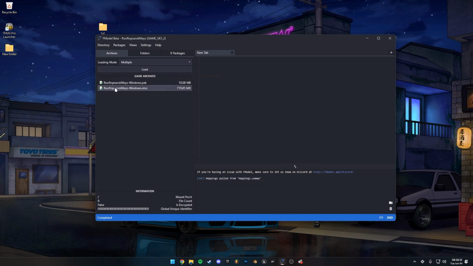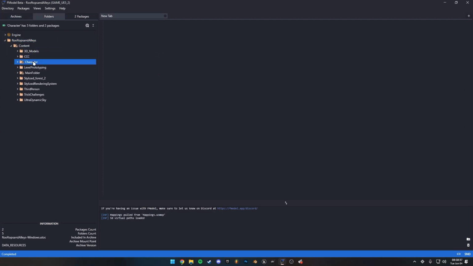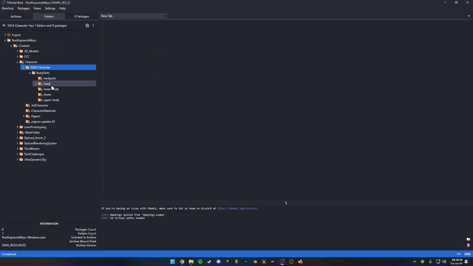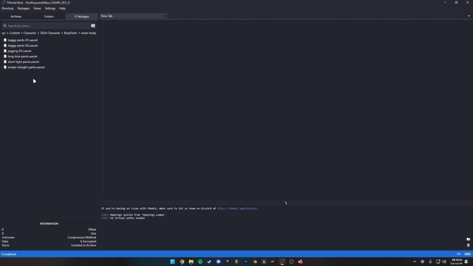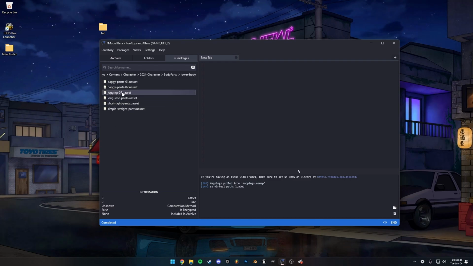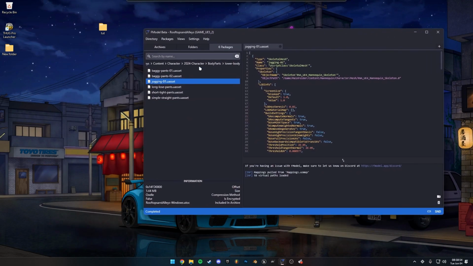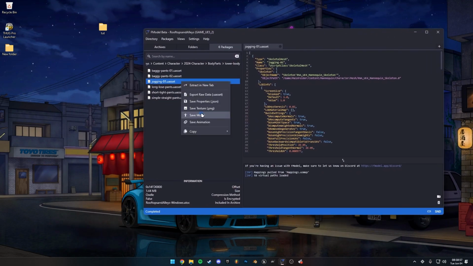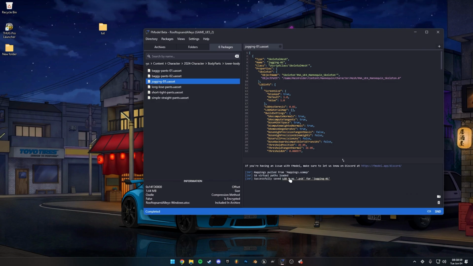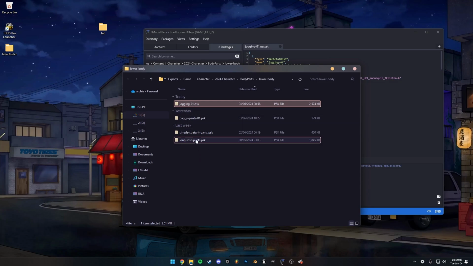Then you have these two things, and you want to open Rooftops and Alleys, character, 2024 character, and lower body. So this is where all the trousers are. You can choose the one you want to replace, so let's say I want to do these jogging ones. They're like this. So what you want to do is right click, save model, and that saves it into this path, and you'll only have this one now.